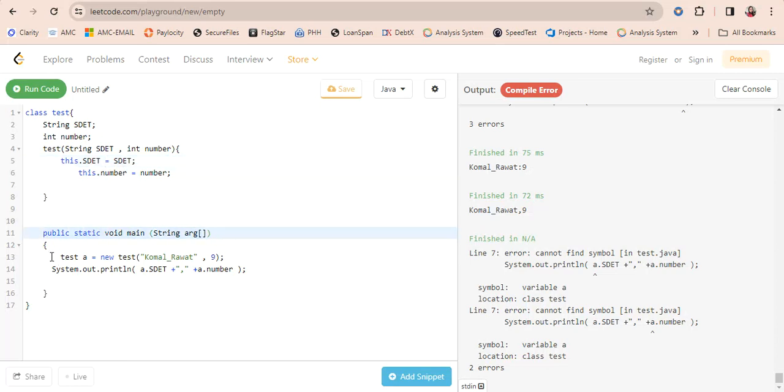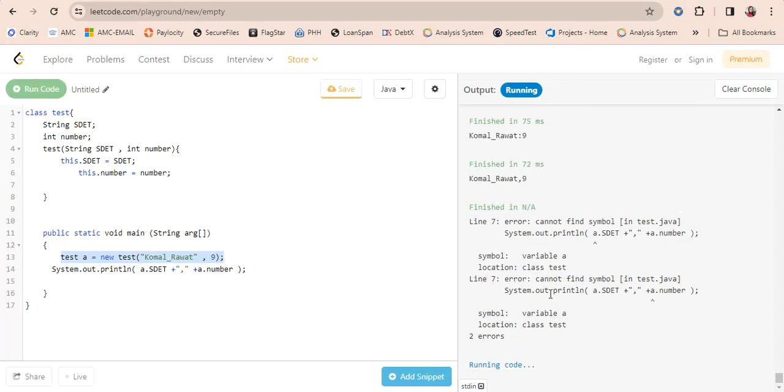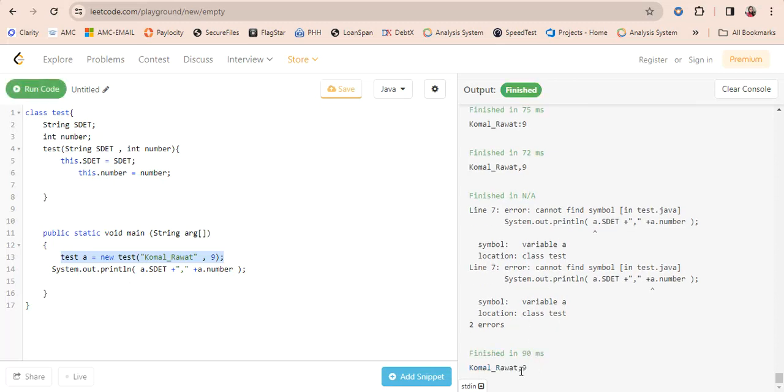In the main method, I create an object of the class and provide whatever values we want, then call this constructor with a.stat. Because we have initialized the constructor and created the object of the class, it will go there and provide the output. See, Komal Rawat, 9. This is the parameterized constructor. Got my point?